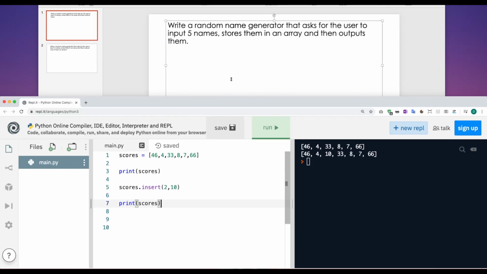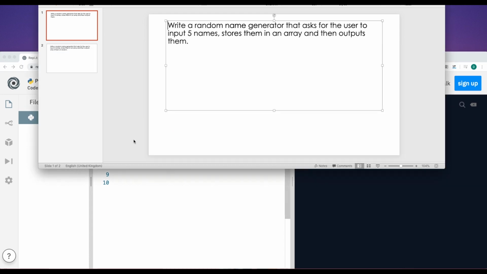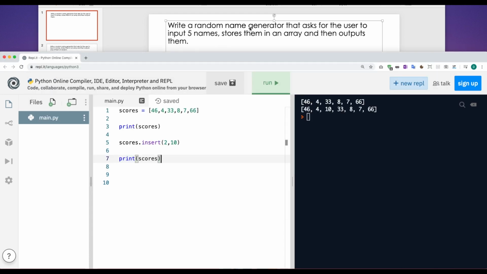Okay. So we're going to do this task first, which is write a random name generator that asks the user to input 5 names. We're going to store them in an array, and then we're going to output them. Now you've seen I've just been using numbers here, but we can also use strings. So we're using integers at the moment. We can use strings. We could use floats as well. So let's see how we tackle this.